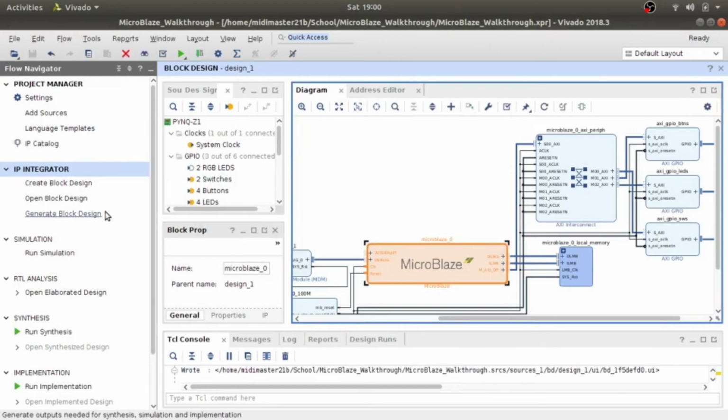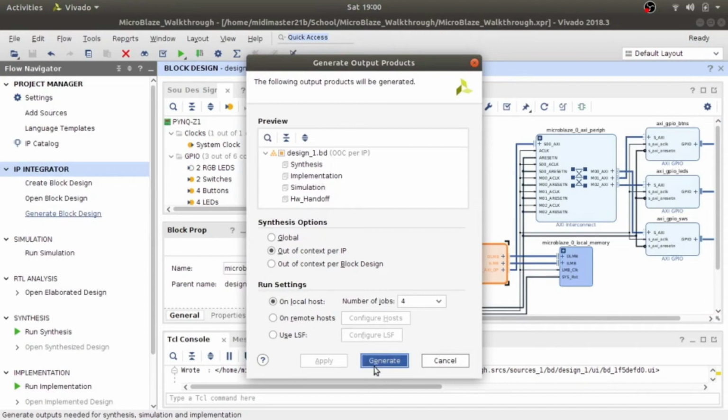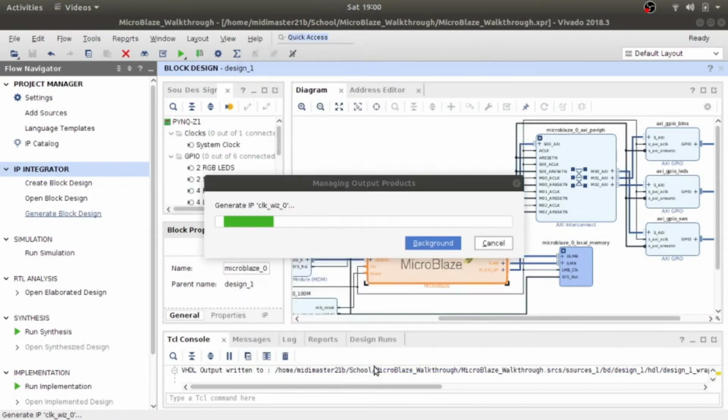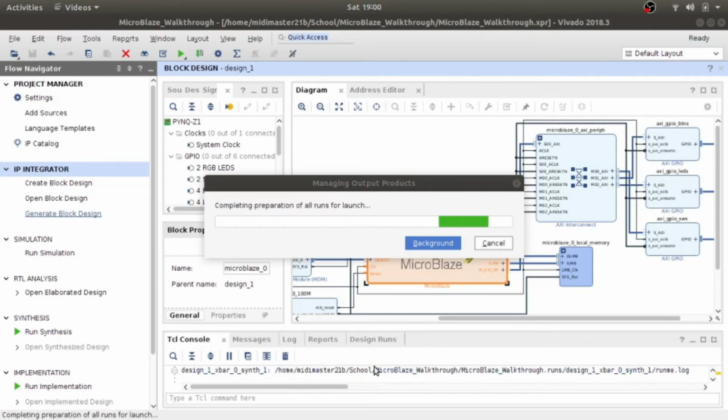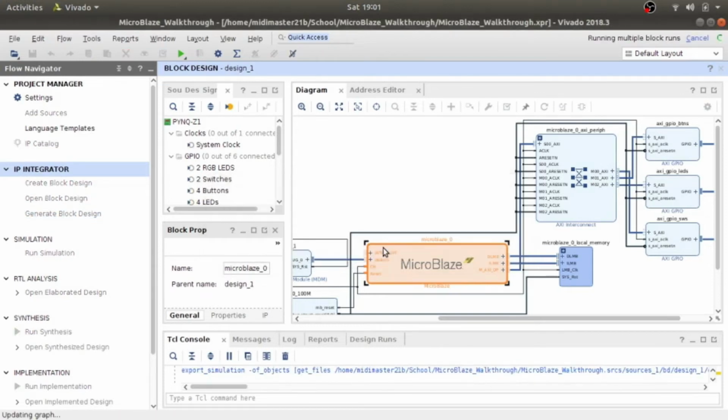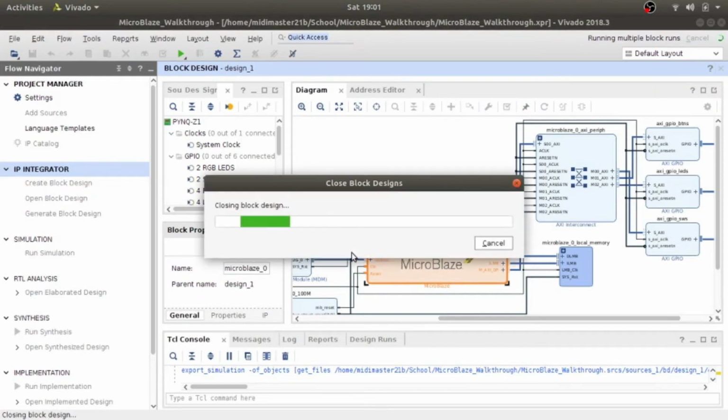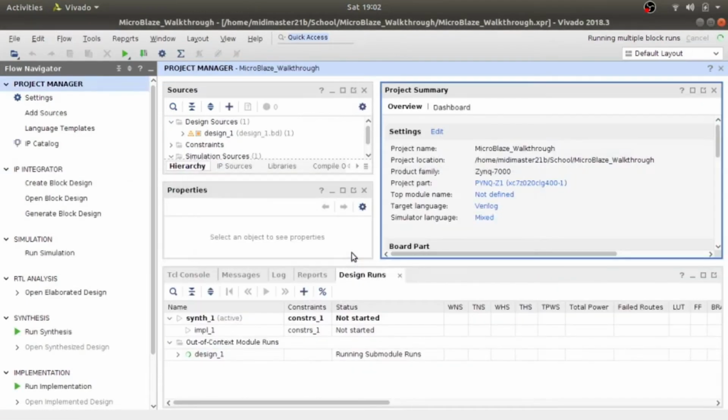To finish the RTL portion of this walkthrough, we need to generate the output products for the block design, create an HDL wrapper, and generate a bitstream. Generate output products uses the block diagram we created and creates the appropriate HDL and constraints files. Additionally, it saves the IP customization parameters for all of the IP blocks in our block design.